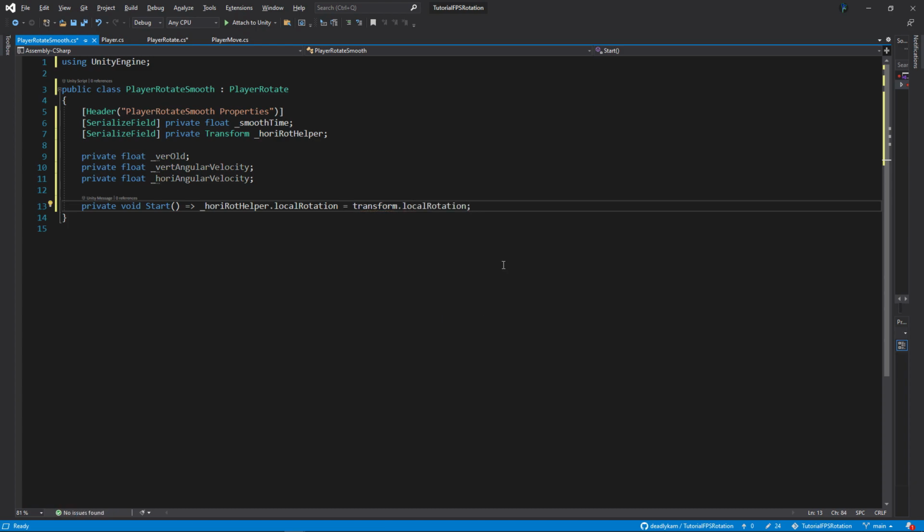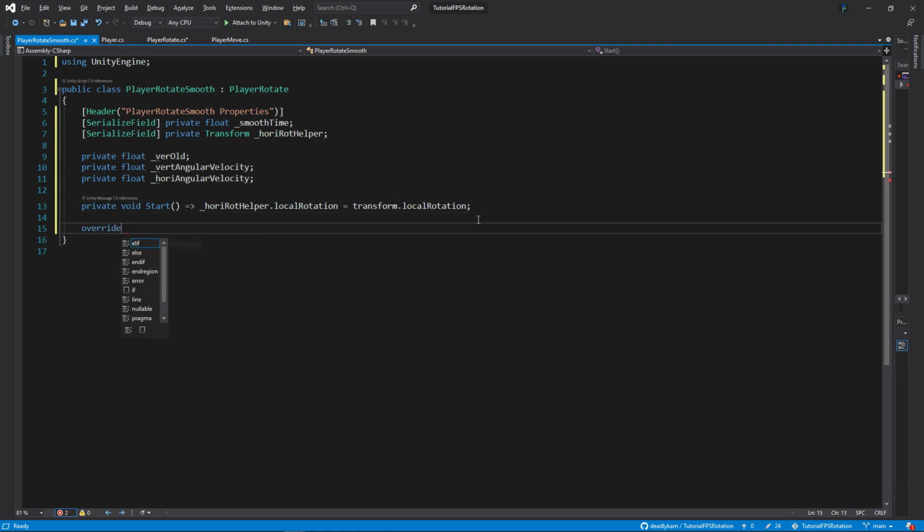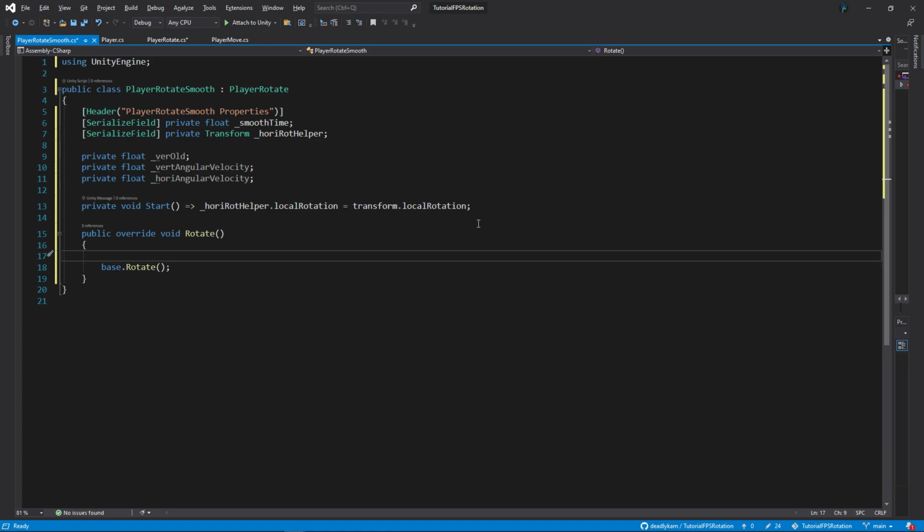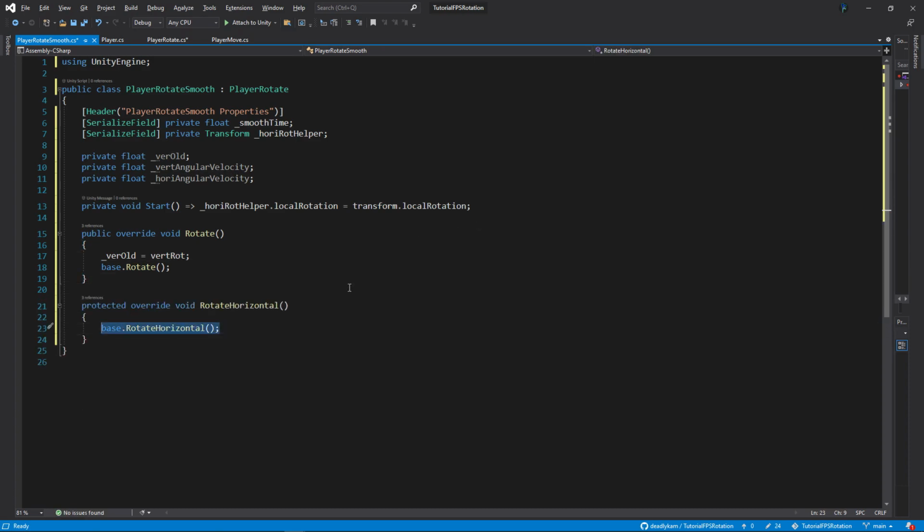Now we shall only override the methods in the parent class. Override the rotate method. Store the pre-calculated value of vertrot in vertOld. Once the base.rotate method is called, the vertrot in the parent class is given a new value after calculations are done in the parent's class. Now let's override the rotate horizontal method. Remove the base.rotateHorizontal method because in this case we don't want any calculations done from the parent class.